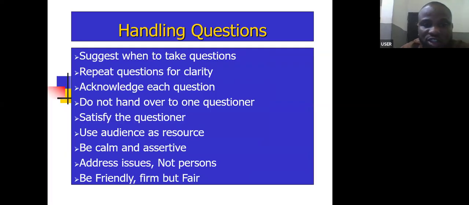Handling questions: suggest when to take questions. Don't allow people to determine for you when to take questions. If you're doing a presentation, you don't allow people to determine when to take questions for you. That's why academic seminars are always designed so that at the end of your presentation, they ask you questions. It's only when you are going off the wire that people interrupt you and say, I don't understand. Please, just jump to your methodology.